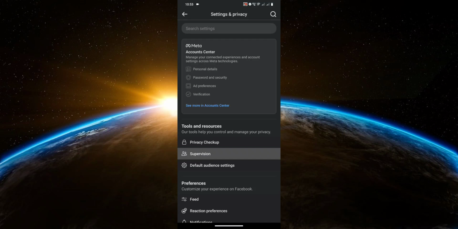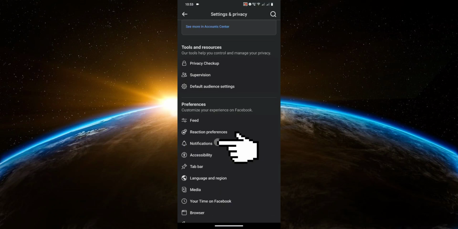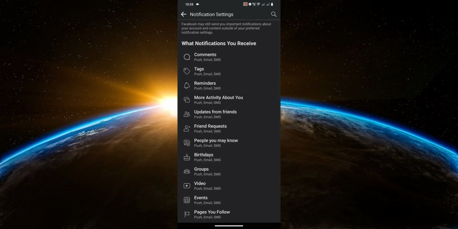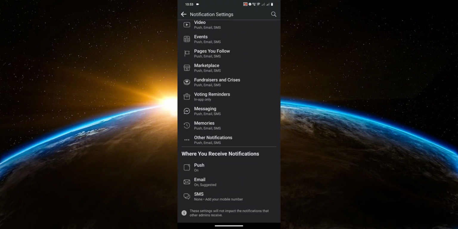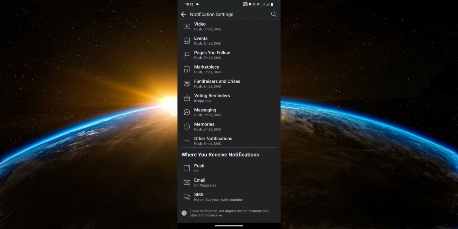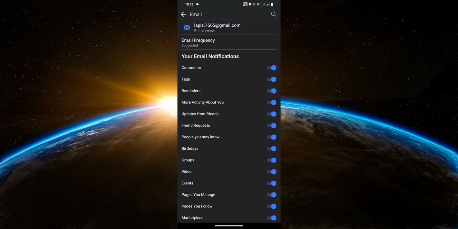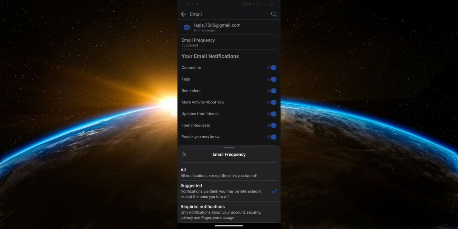From here, you're going to scroll down and click on Notifications. Then you're going to scroll down again and click on Email. From here, click on Email Frequency, then set it to Required Notifications.